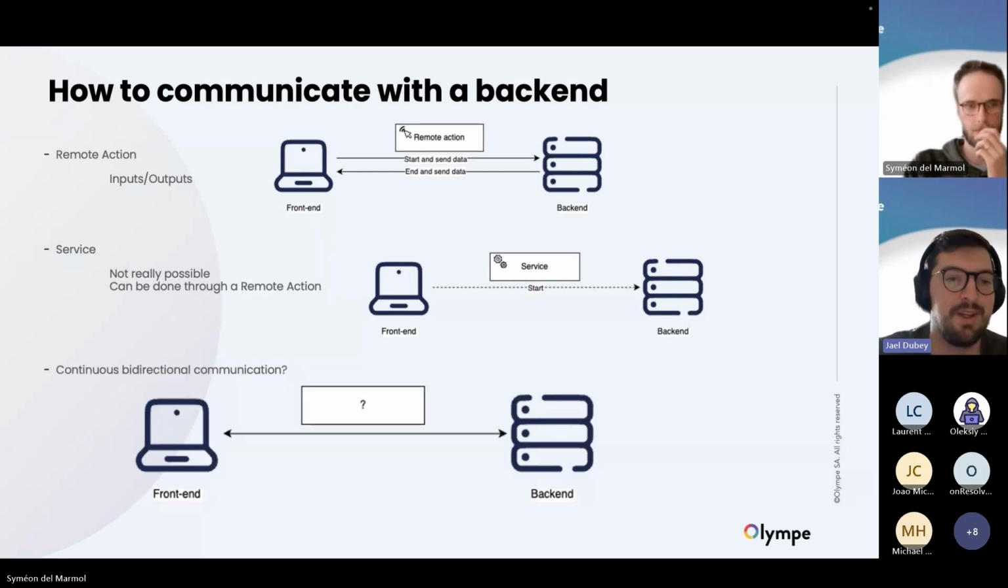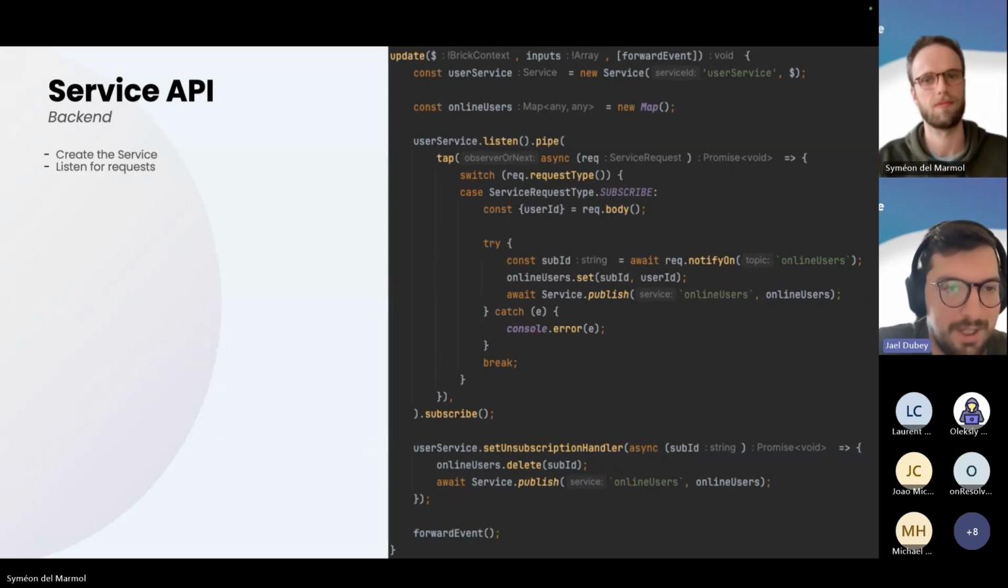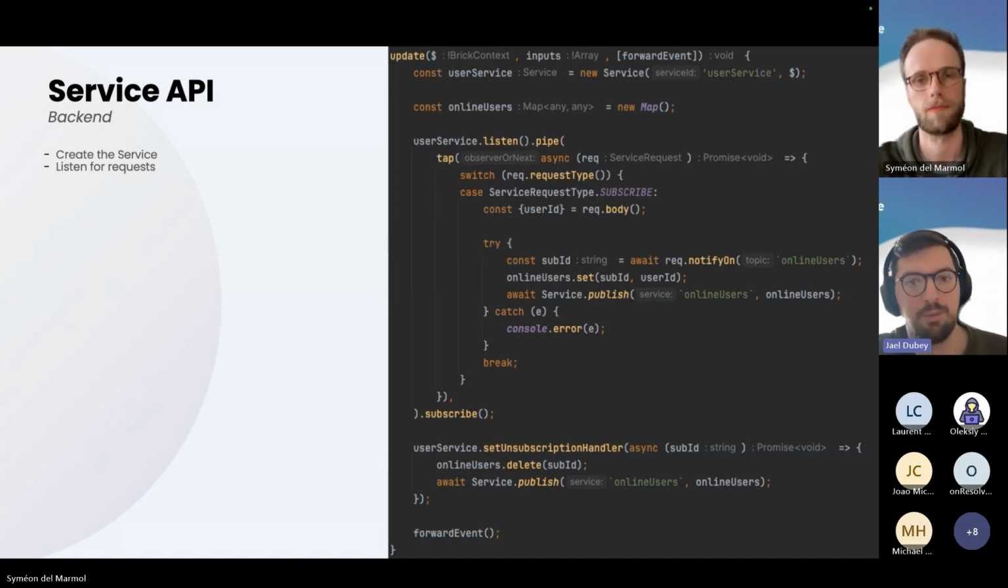And so the question now is, in this use case, we need to have continuous bidirectional communication, because you need to say to the backend, okay, I'm just joining the application, please add me to the list. And then the backend should also send a notification to all the users saying, okay, this user just joined, please update your list in the front end. To do that, the response is by using the service API. Here is an example if you want to use it in a coded brick.